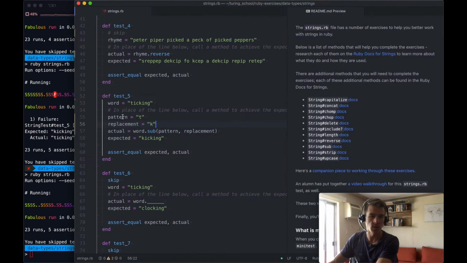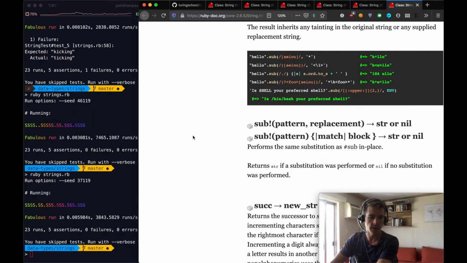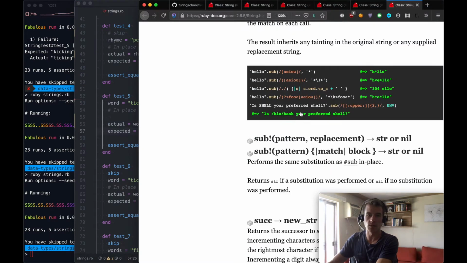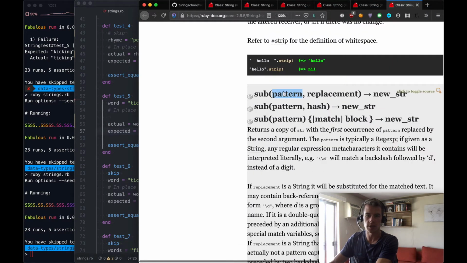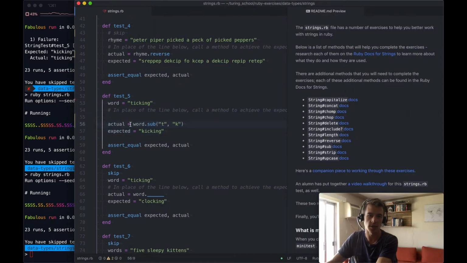And it passes. So this feels like a lot of work, right? Like word.sub(pattern, replacement), where pattern is really referencing this t, and replacement is really referencing this k. So let's get rid of all of that and just say t, k. And we can run it, and it still passes. So when reading the docs, you can interpret these patterns and replacements as variables that reference something else. This is the relationship between sub(pattern, replacement) and how we actually used it here, which is word.sub(t, k).